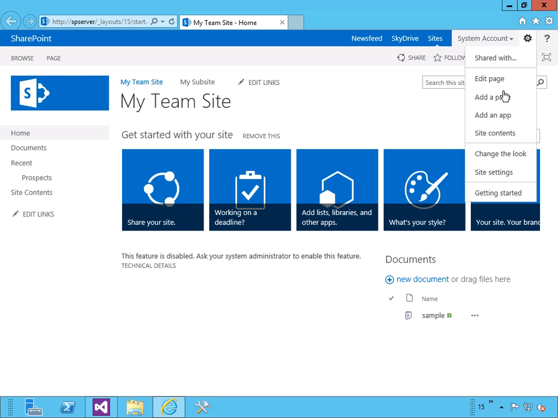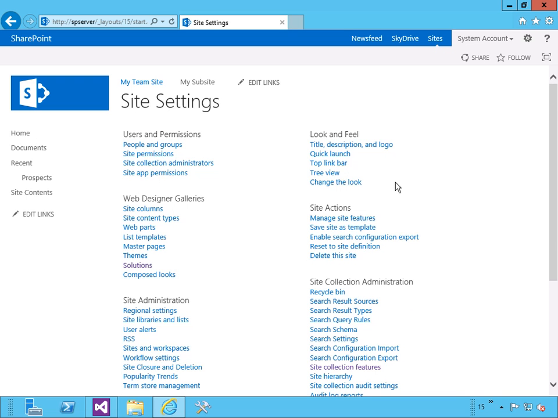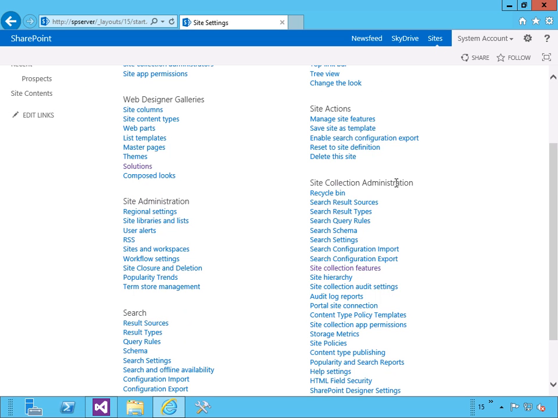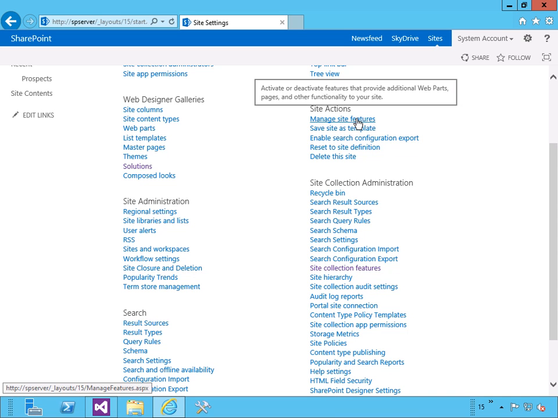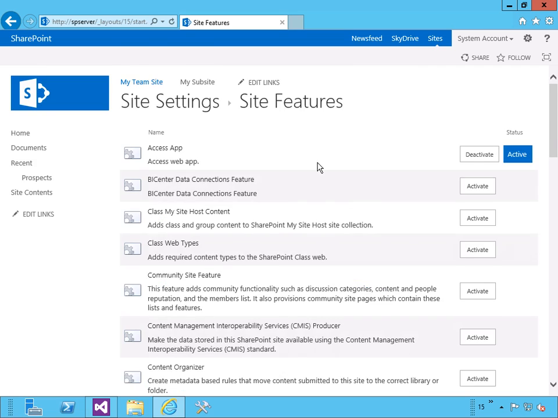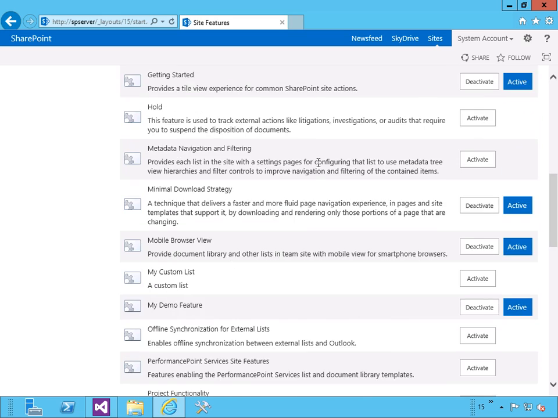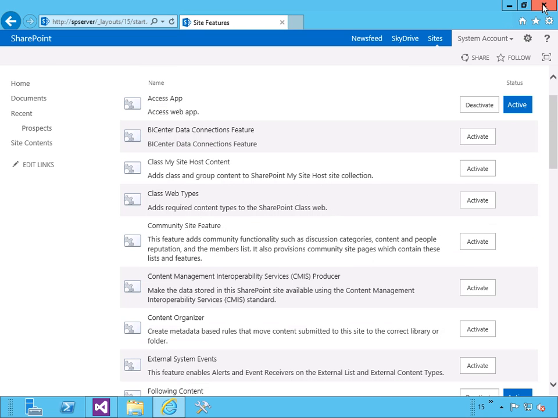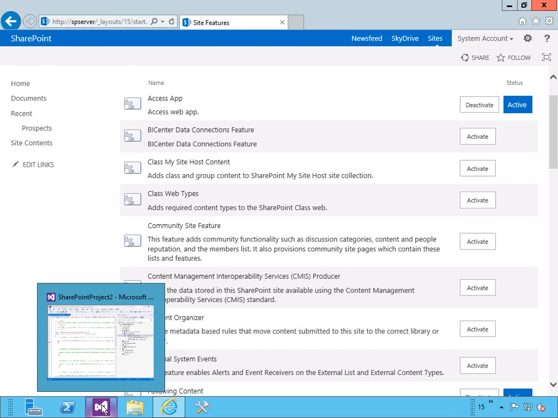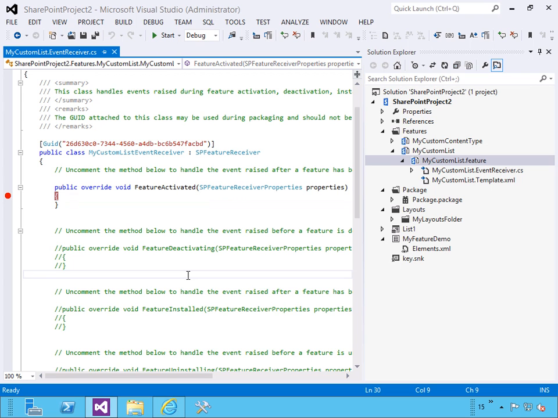I'm going to go to Site Settings, and I'm going to go to Site Actions, not Site Collection Administration, because I want to manage the site feature. So at the web level, and I'm going to go to, actually, there's something I forgot to do here. I forgot to press F5. All I did was deploy. But that's fine. I can go ahead and press F5.